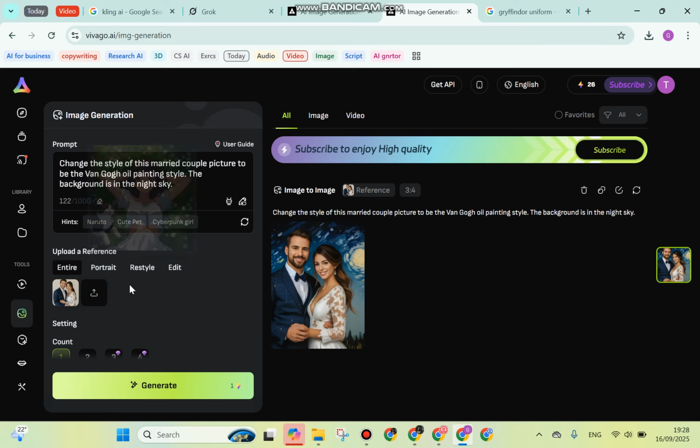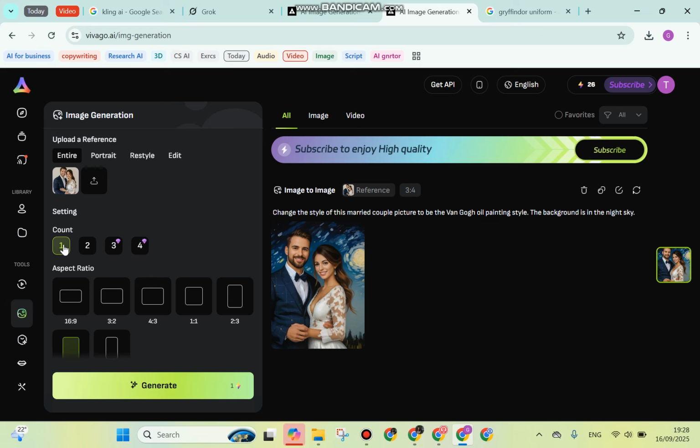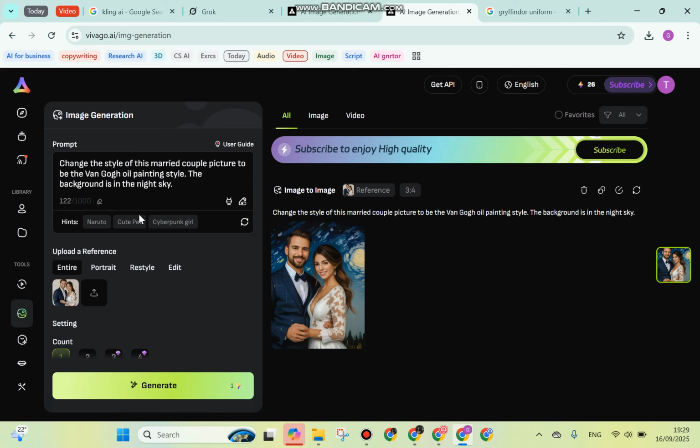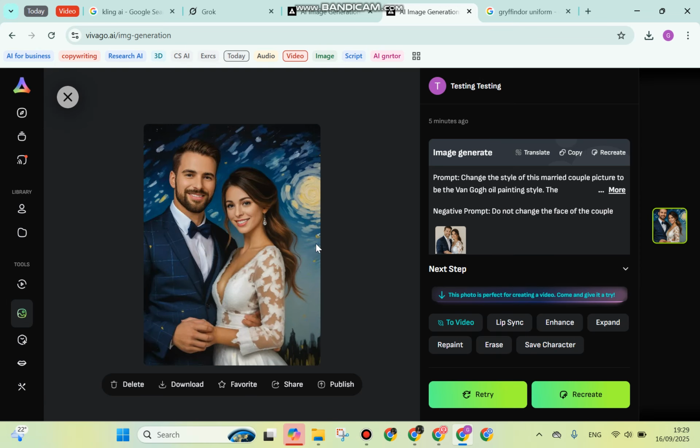After that you can go to the count, which is how many pictures you would like to generate, and the aspect ratio. Here I put in the negative prompt, do not change the face of this couple. Because it is generating an image, it will consume one credit, guys. After waiting a while, the picture will be shown over here. You will need maybe 1 minute and the picture will be generated like this, guys.